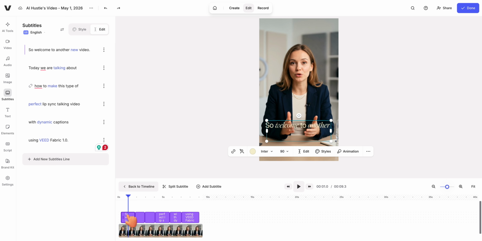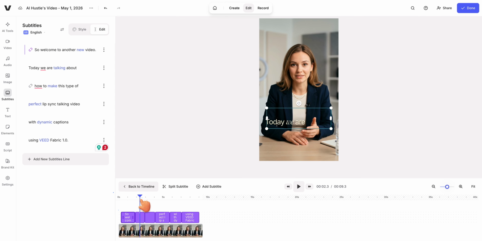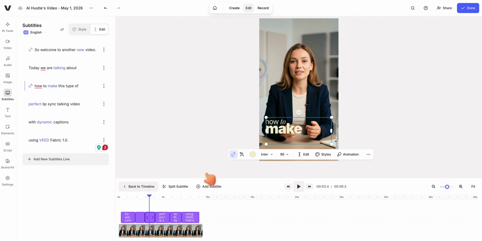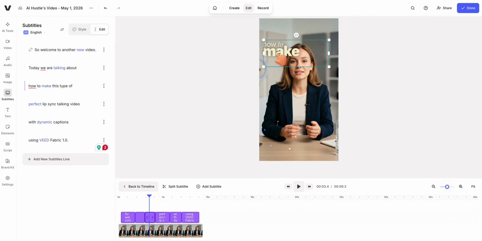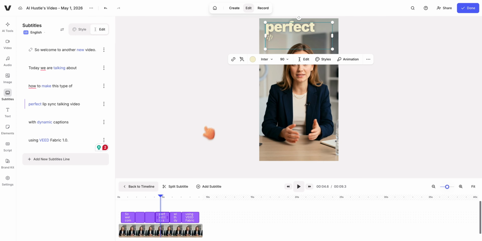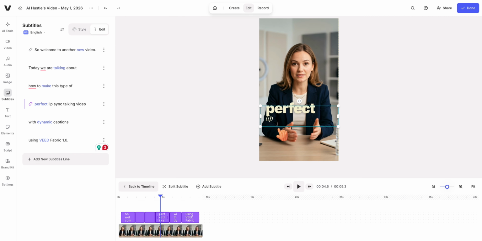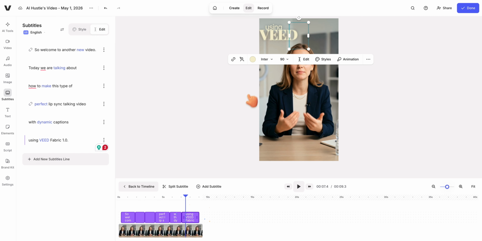Here's how to do it. First, detach the caption from the timeline. Then place it wherever you want. Top, center, bottom, wherever feels right. Skip one clip. Move to the next caption. Detach that one too. Change its position. The key here is, detaching makes sure only that caption moves. The rest of your timeline stays untouched.